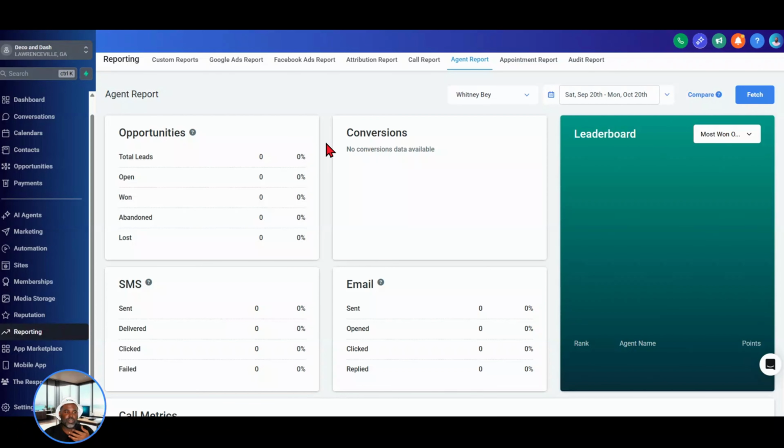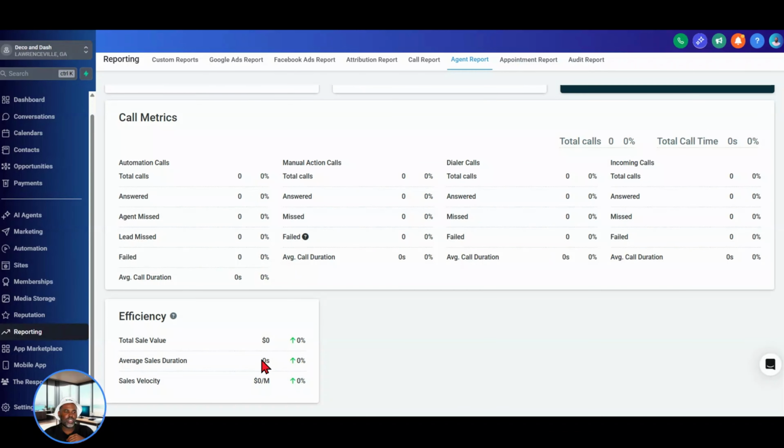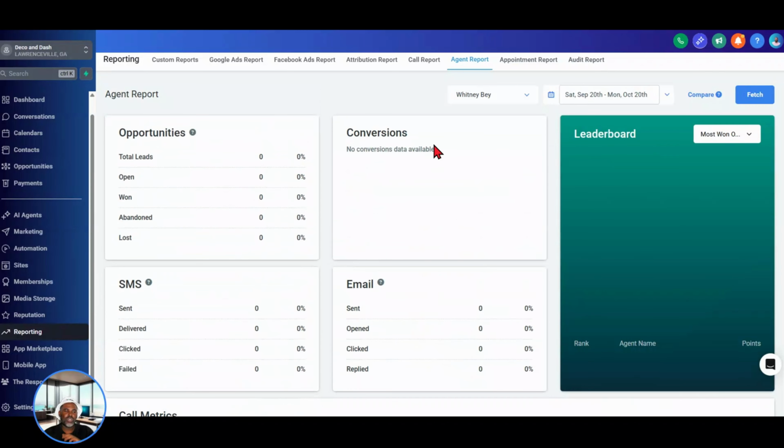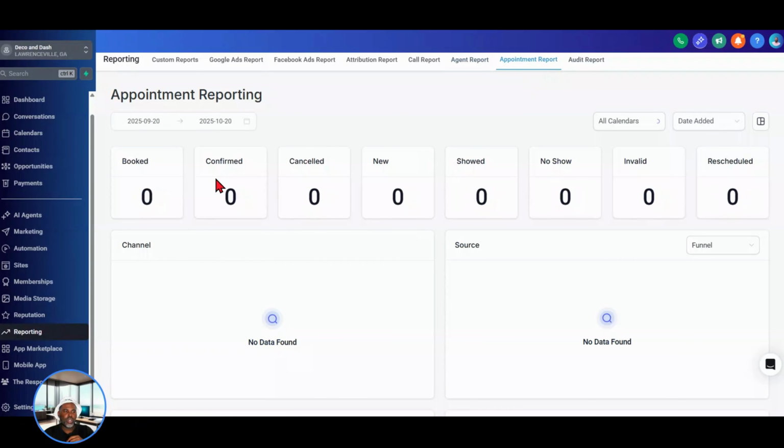So these are team members, and it's tracking what's happening with them specifically, right? So SMS is sent out, email sent out, call metrics, what their efficiency is, etc. So keeping a track of your team member and their output, so to speak. Your appointment report, how many people showed, booked, confirmed, didn't show, etc.